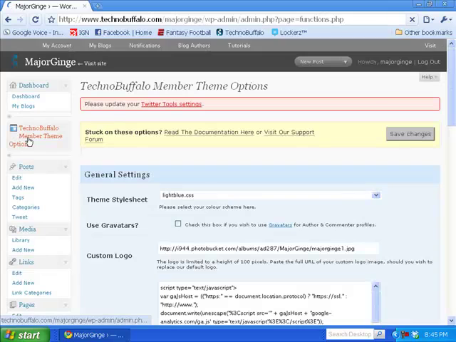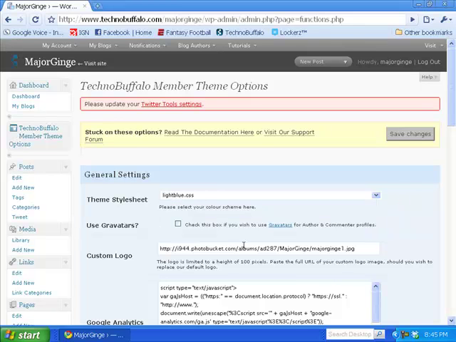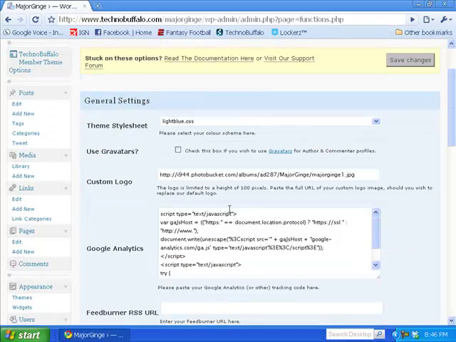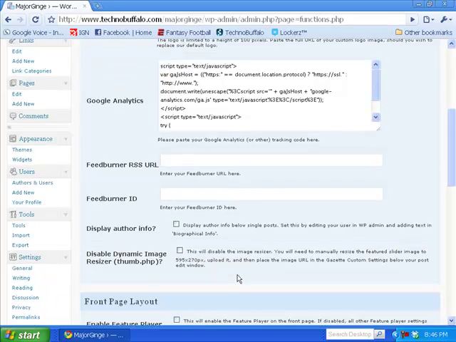Now, with this site, you can use Google Analytics like anything else, but you can put in your code right there. FeedBurner RSS URL for your RSS feed. Front page layout. If you want on your blog, say the feature player to be shown, you can click that on. And banner, which mine hasn't seemed to be working. And you can also use AdSense directly right here, which is a very cool feature.